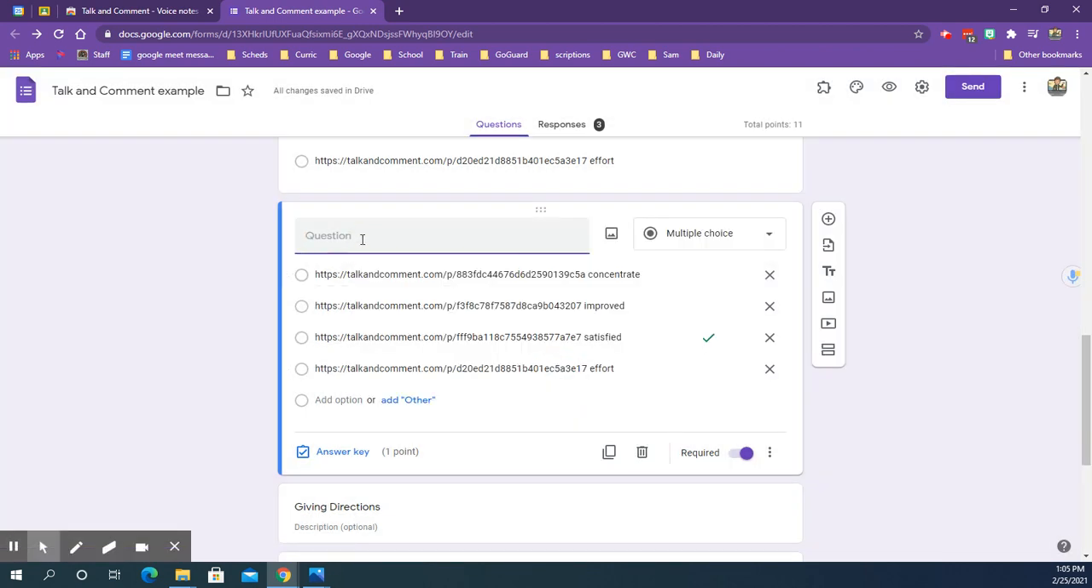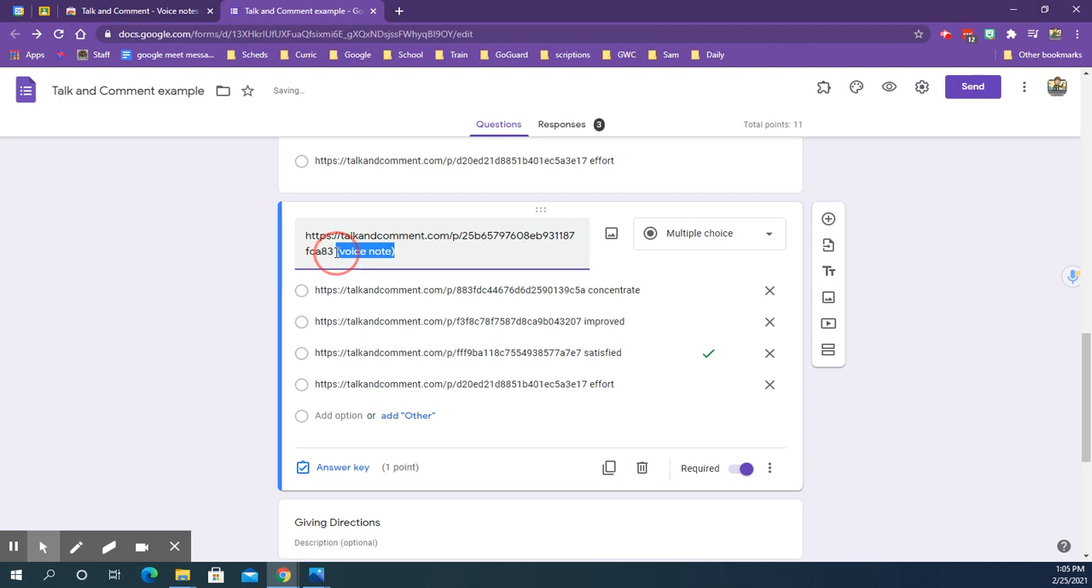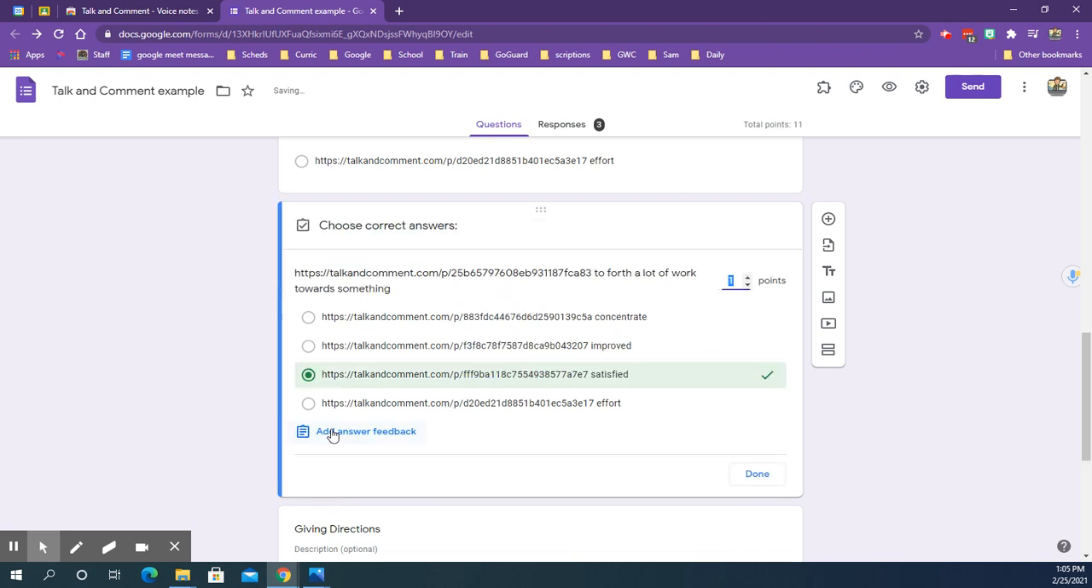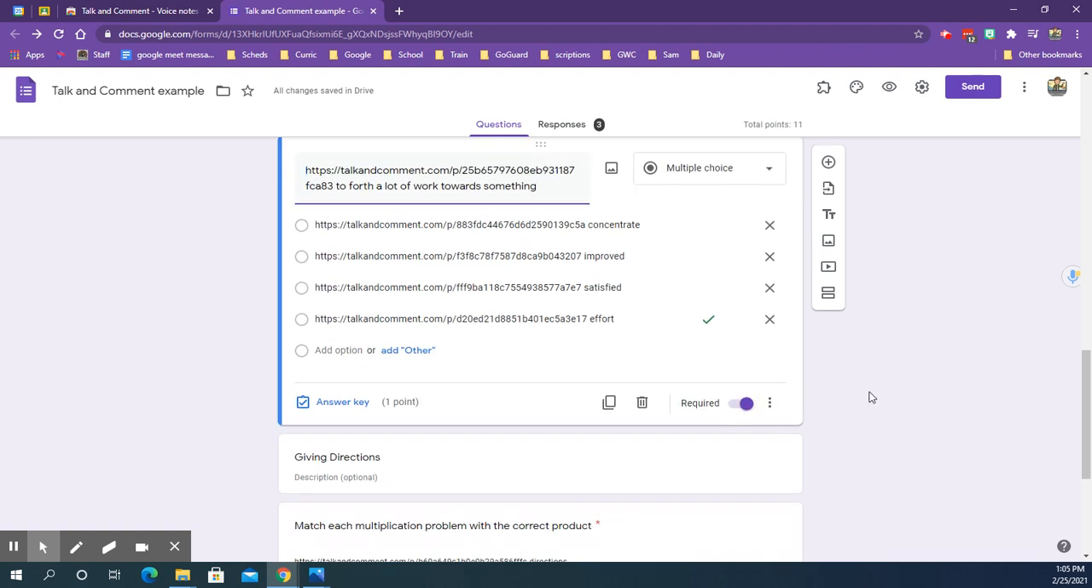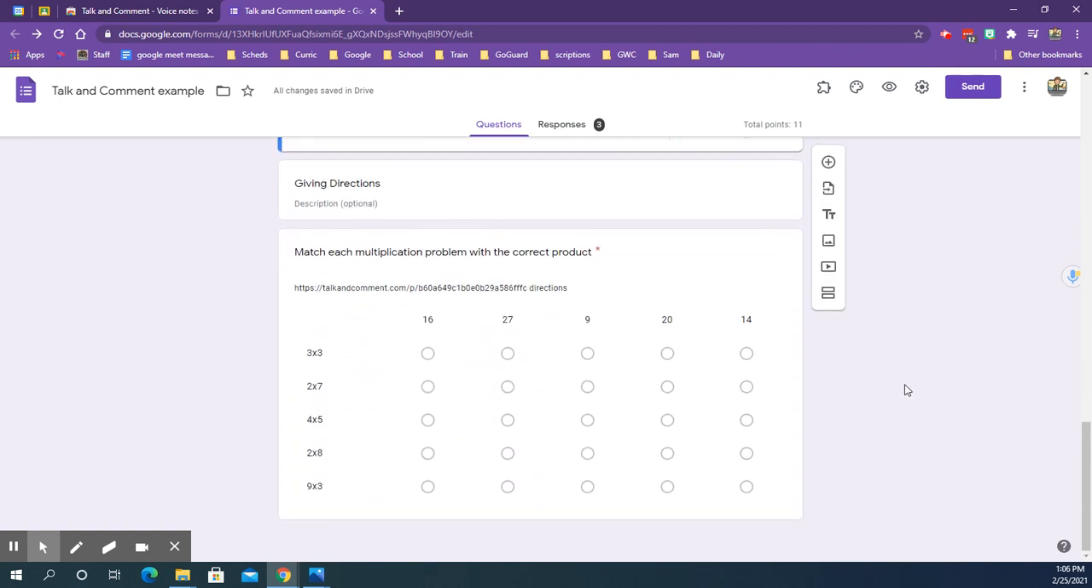Come up here, we're going to paste that. And then I want to go ahead and just quickly type in my definition. So I want them still reading it, even if they're listening to it as well. And I also need to change my answer key real quick. Press done. And then my last example is using the extension in order to give some verbal directions.